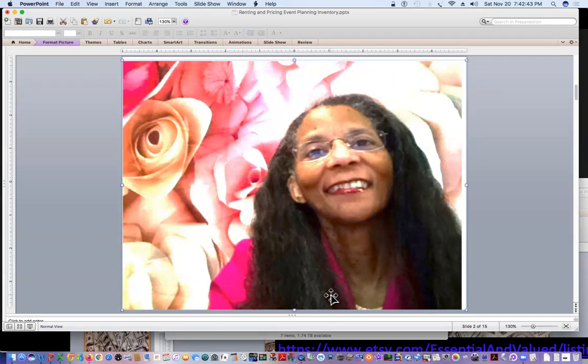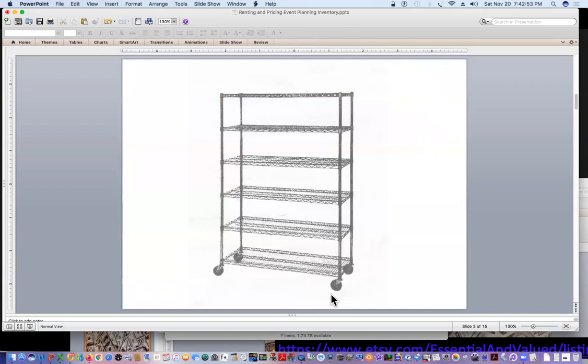First, make sure that you know everything that is in your inventory. Store it in a way that you can easily retrieve it. For example, if you don't have a warehouse and you only have a room in your house or you're using your garage, you can use storage racks on wheels that are similar to this one so that you can easily move things around if necessary.